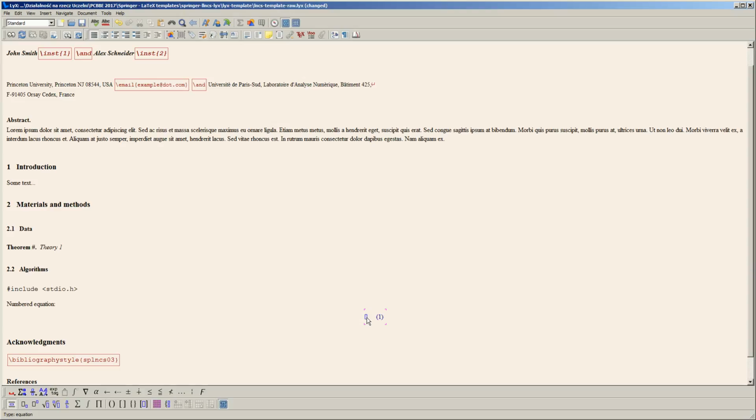So for example, I may want to add the famous formula E is equal to mc squared. So I can choose, for example, here superscript and then square. And as you can see, the formula is numbered.